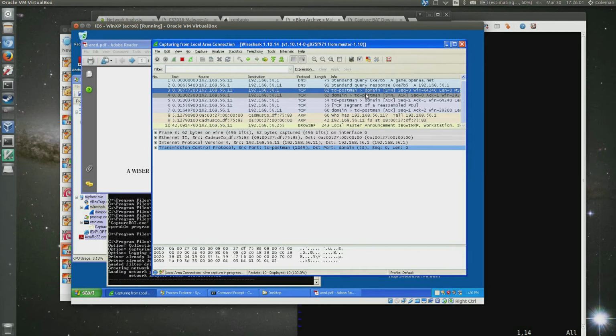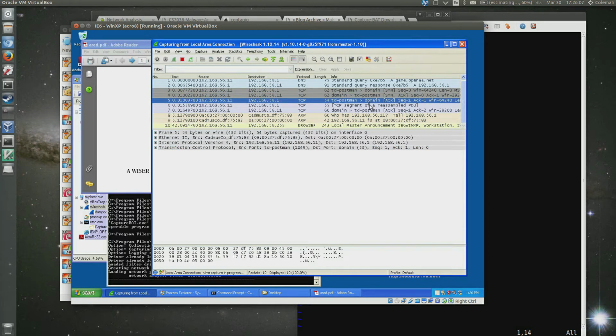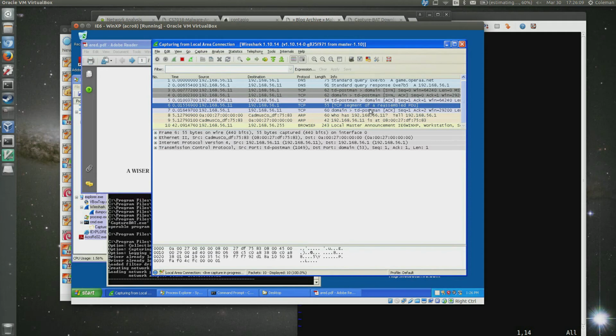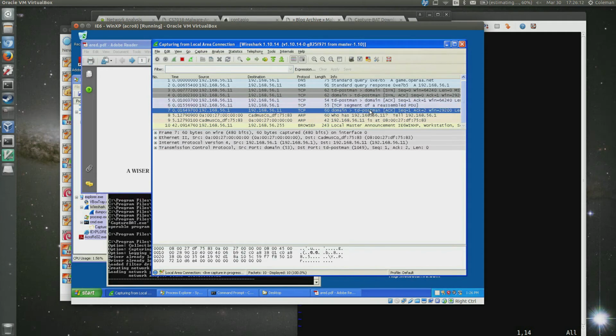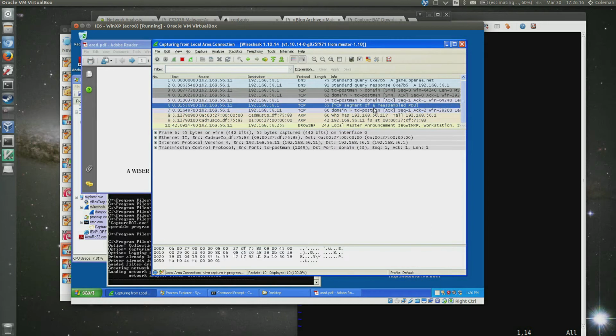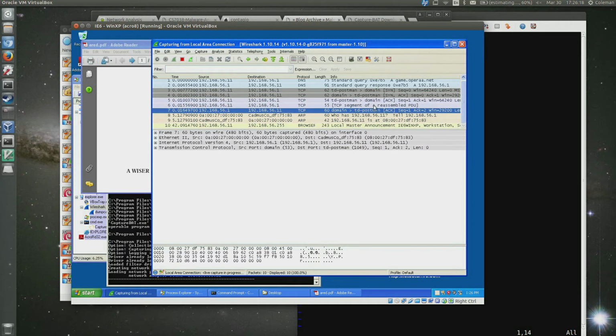And that's what these are. So this is the initiation, this is the response, and then this is the acknowledgement. And then this is it trying to send some sort of data. I don't exactly know what data it's trying to send, but that data's here.